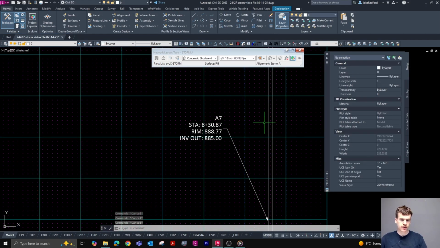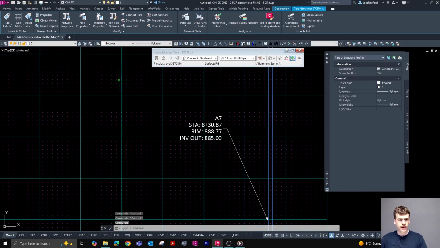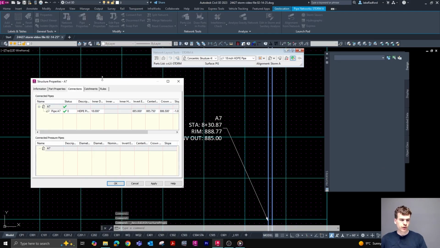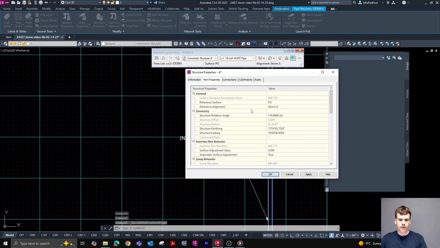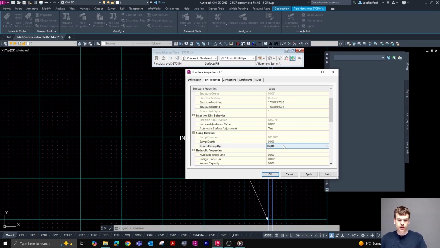So this is pipe A7, right? So we can click on this guy and we can click Structure Properties. And we're going to pull up the Structure Properties and we're going to go to Part Properties. So if you go to Sump Behavior, this is going to control the behavior of the sump, right? So we have our sump behavior or our sump depth or elevation defined by depth, in which the depth is set at 0. But sometimes you run into this error with Civil 3D pipes. A lot of things in CAD and Civil 3D can be kind of quirky.